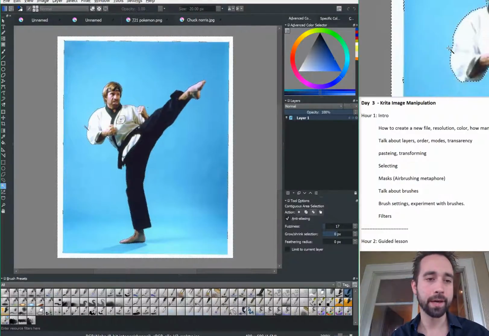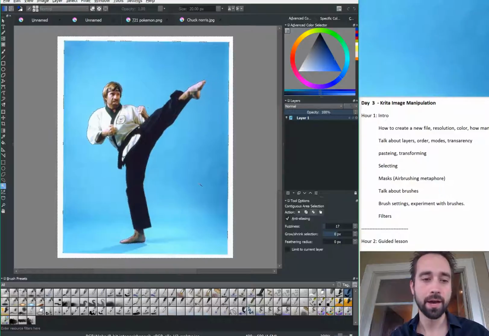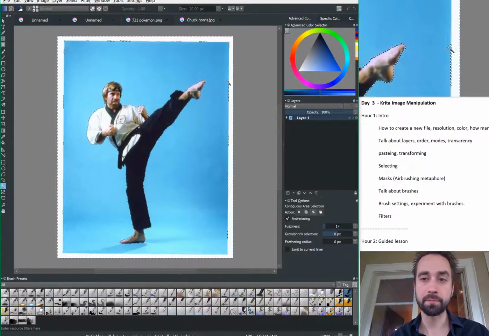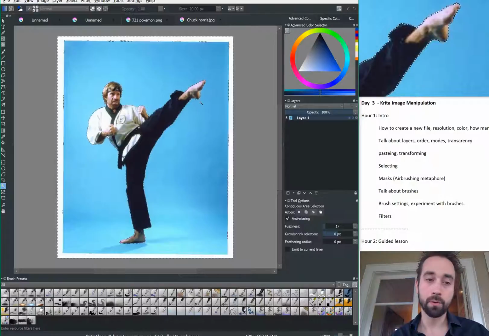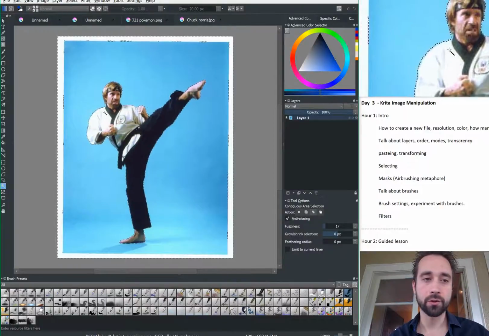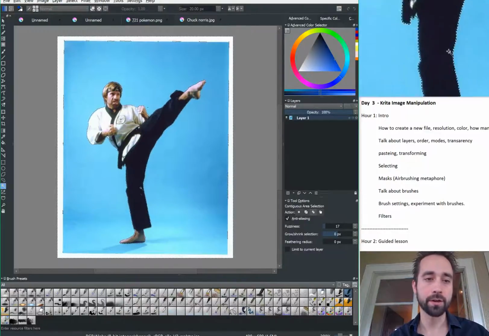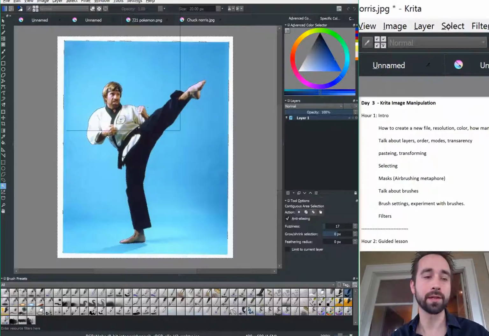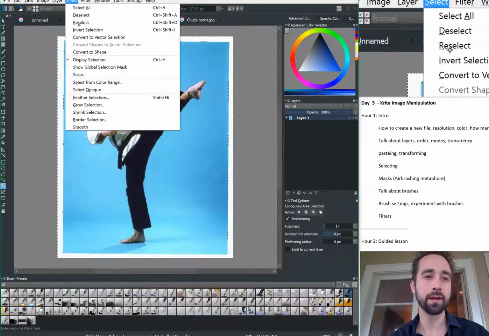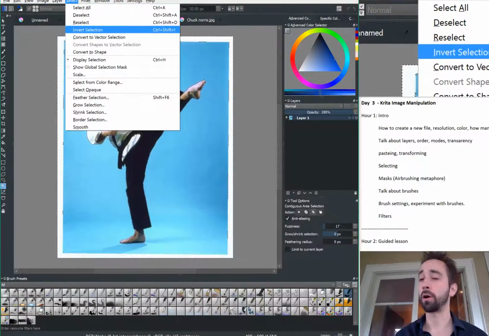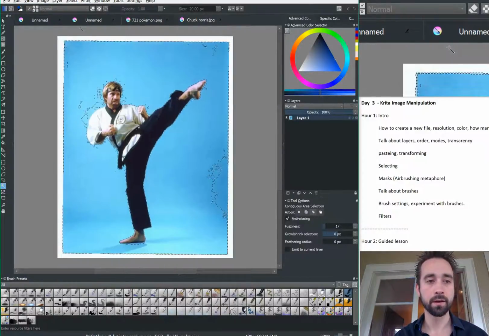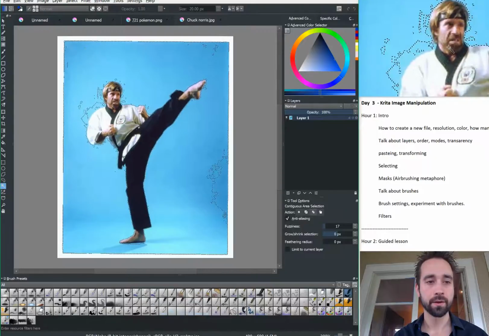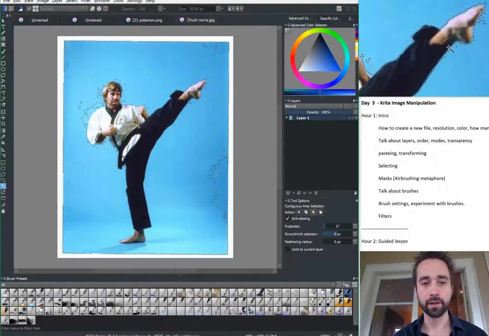Now let's just take what we have selected here, and we might have some spots that are still hiding, so we want to be a little careful. We're going to make this a mask. Now first we've got to invert this selection. To do that, we can go into Select and hit Invert Selection, or on our keyboard we can say Control-Shift-I. Now Chuck Norris is selected and the background isn't.